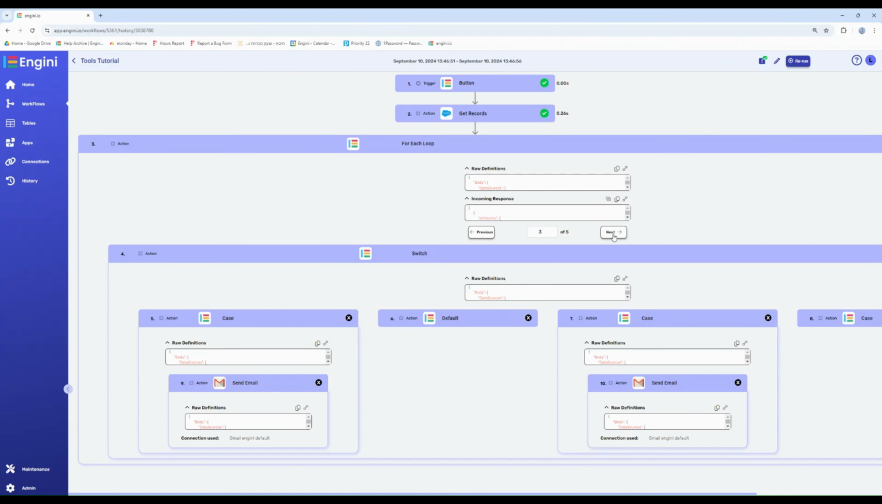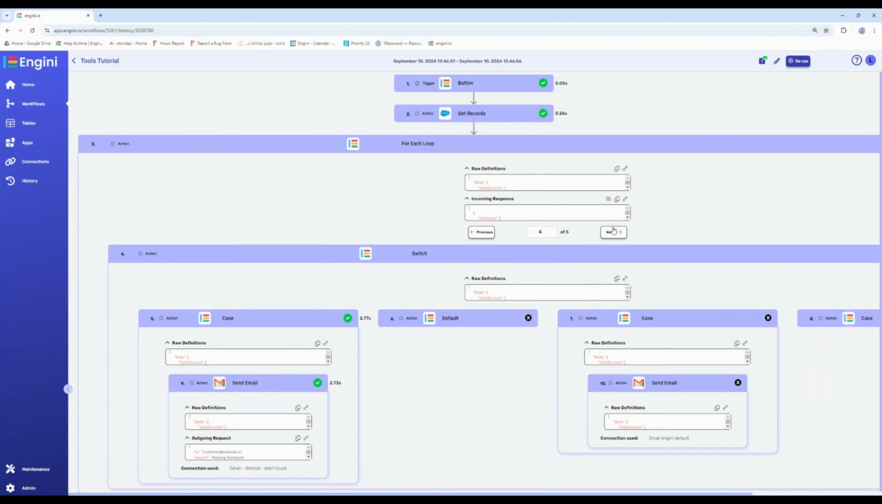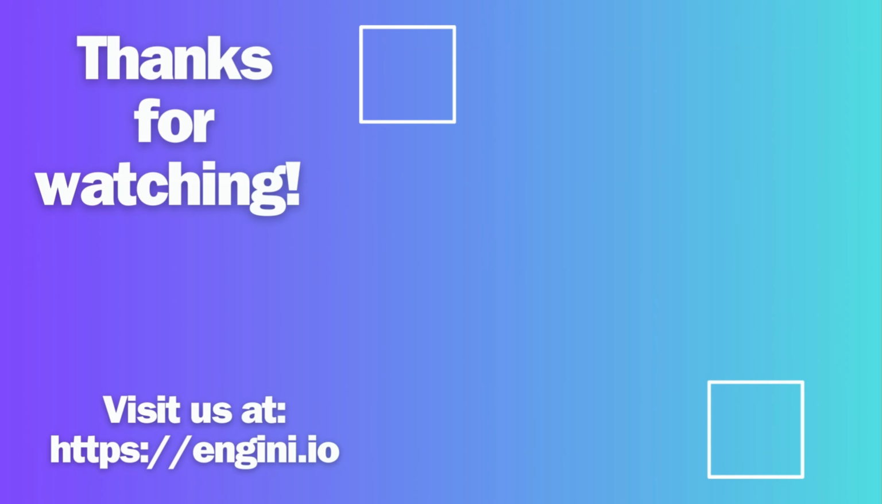And that's it. I hope this demonstration gave you a clear understanding of how to use the switch action in Engini to handle different scenarios efficiently.